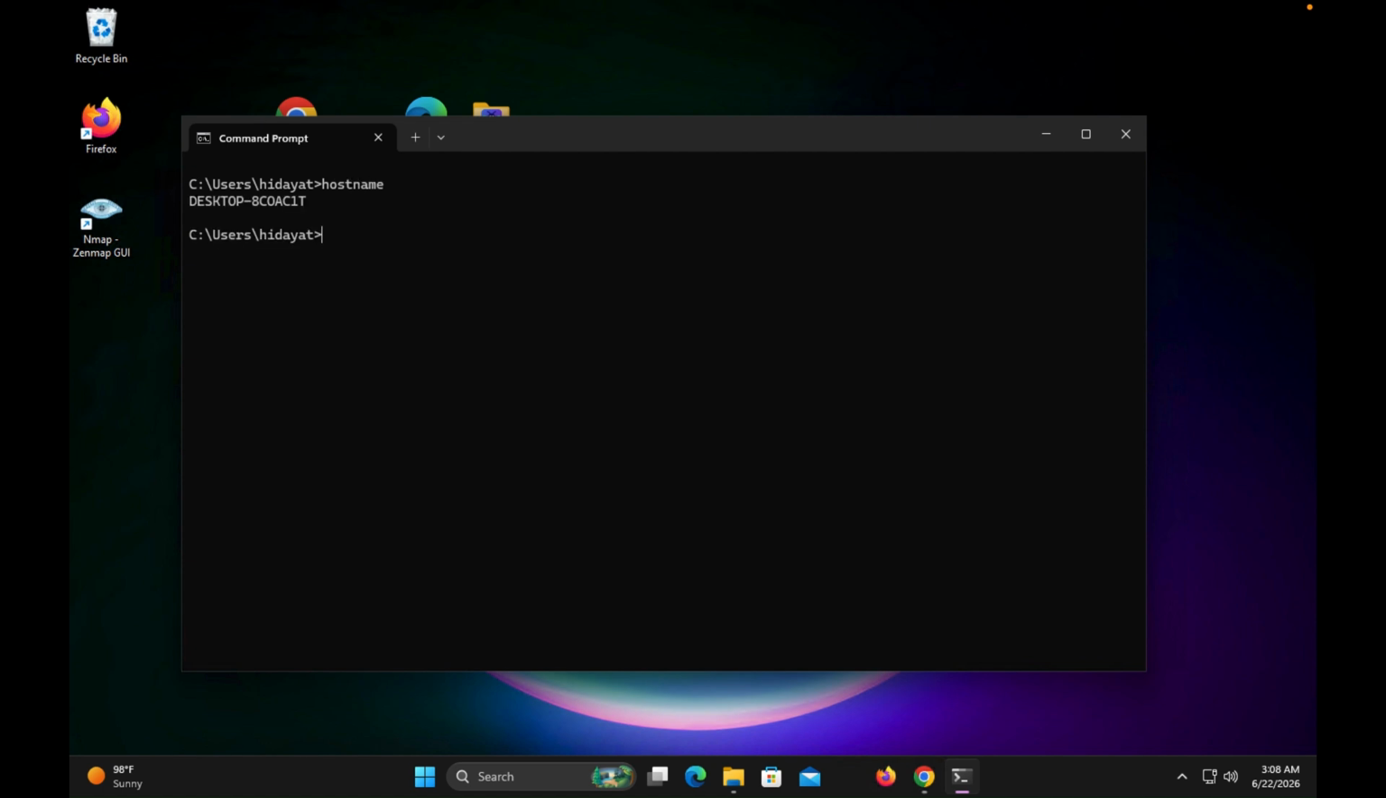If you want to know your system name, definitely you need to know this command. Once you type hostname, it shows the name of your actual computer that is available on the network. So this command will show you the actual name of your Windows device.